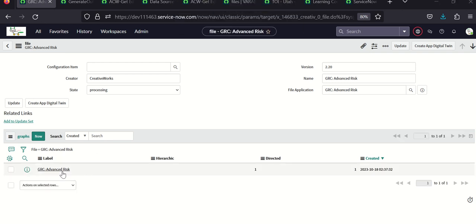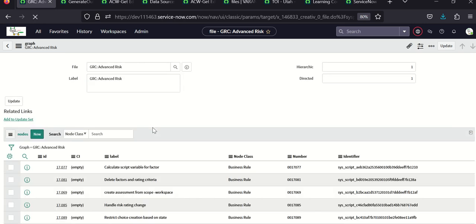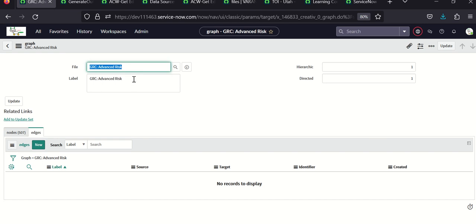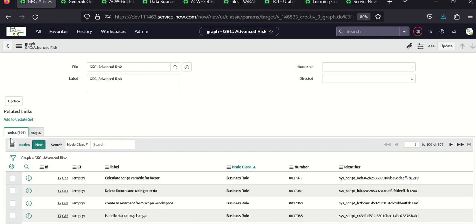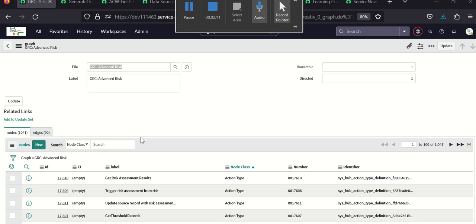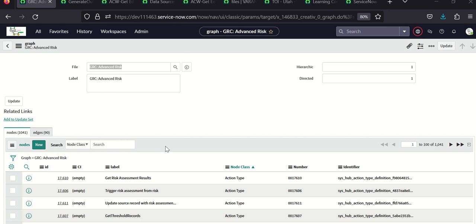Now we can see that the graphs table is populated. Let's open that. Here we see that this is a graph record and it has nodes. There are 507 nodes, which means there are 507 objects which will be part of your data model. It keeps adding more, so it's 877 now. Let's let it complete that. Now it has completed creating the nodes.